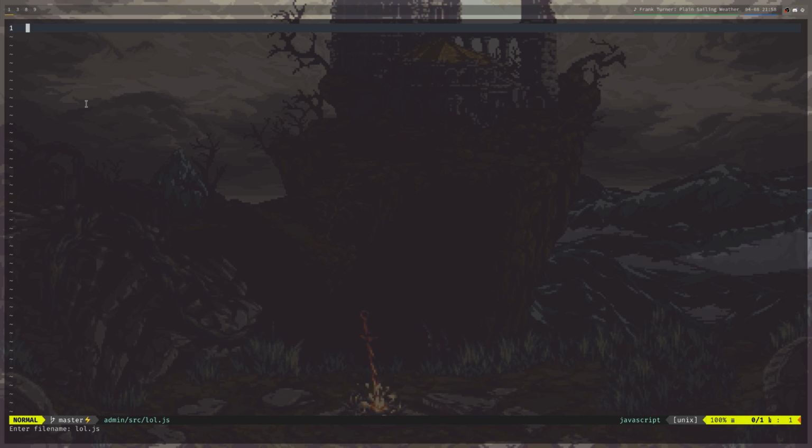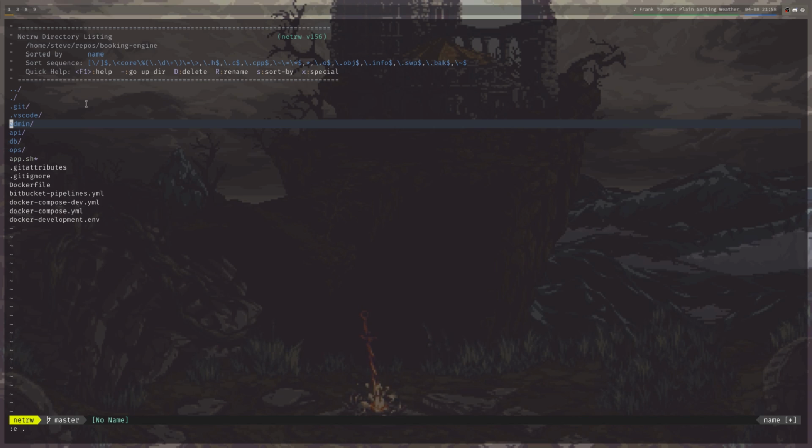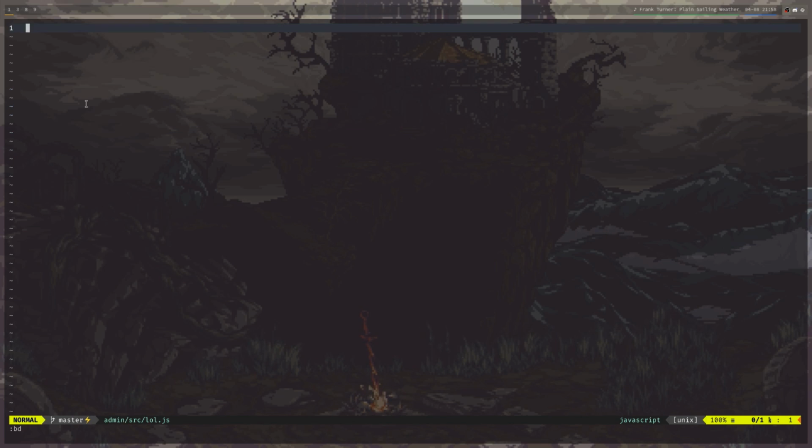If you just want to close netrw, which might sound like something difficult, you can just run :bd. Bd is just buffer delete, I guess, which just deletes the current buffer and takes you back to wherever you were.